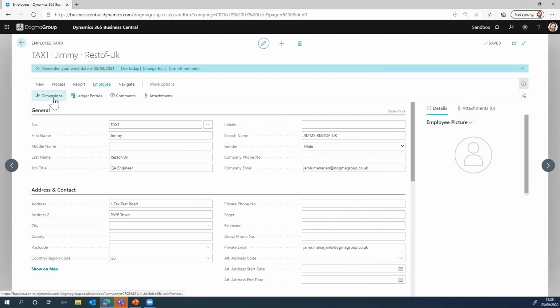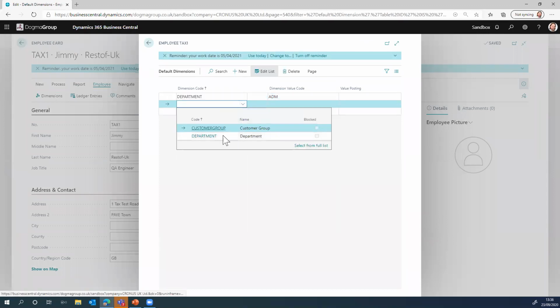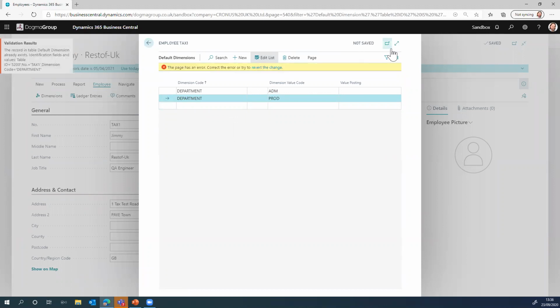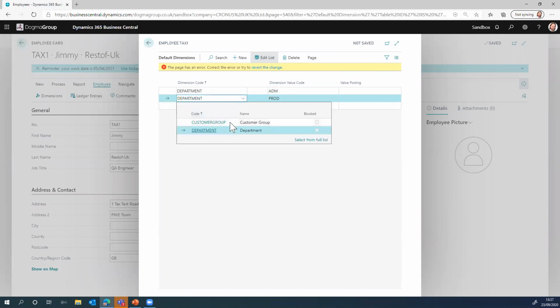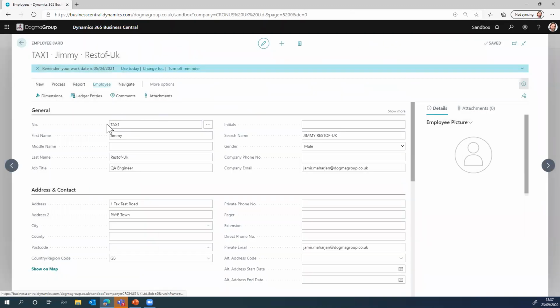You can also have different dimensions against an employee, such as what department, or they can actually have multiple departments. So you can say somebody's part of two different departments from a reporting point of view, and you can also break down the salary accordingly. You can also have different dimensions within the system.